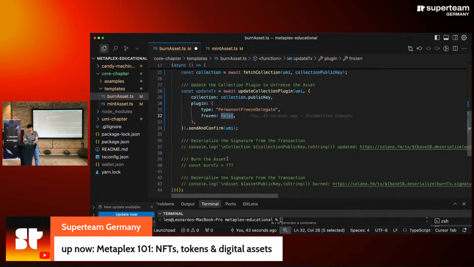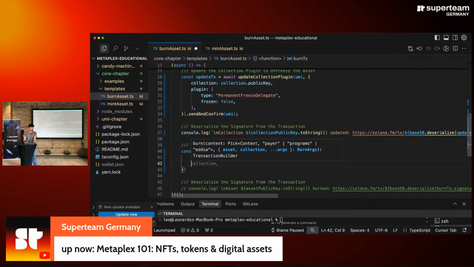And now finally we can burn. Now that we have unfrozen the asset, we can actually burn. So burn. We want to burn the asset. And then we always need to pass in the collection as well if an asset has a collection, because for example, we could have a collection plugin that makes sure that you cannot burn the asset. So if the asset has a collection, the collection account needs to be passed as well. Send and confirm Umi, and we should be done.